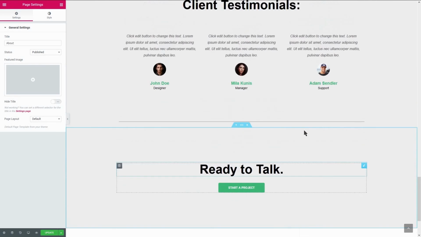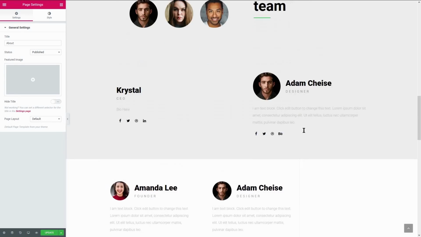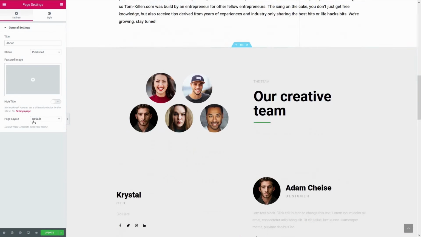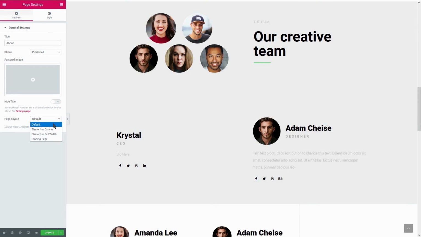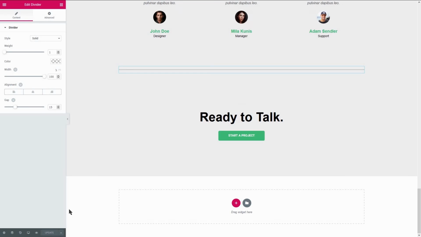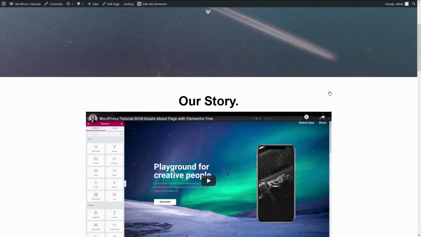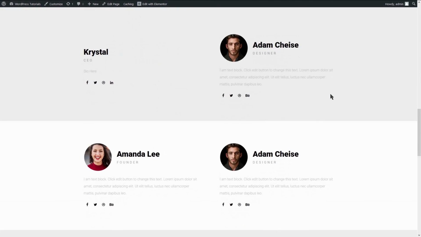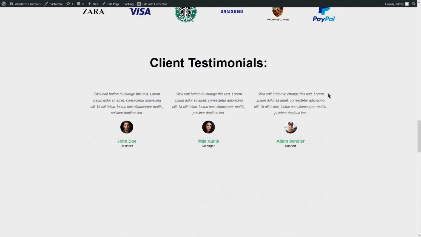And I noticed that when I import templates, Elementor defaults back to its default settings right here, so we just want to click on that and change that to Elementor Canvas, and that should resort it back to being Elementor only, so that we don't have any settings from WordPress itself interfering with our page layout. And so if we save that and click on preview changes, you will now see that we have completed our about page like so.